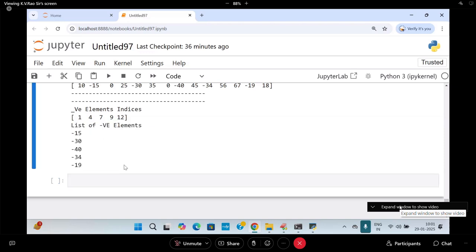Simple. So how many ways are there to filter my ND array object? Two ways. One is the Boolean array concept. One more is called what? The where concept. These are very, very important.